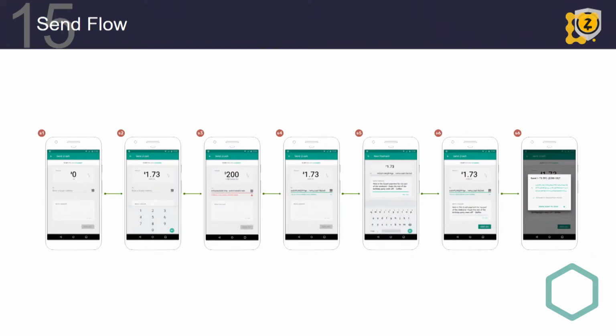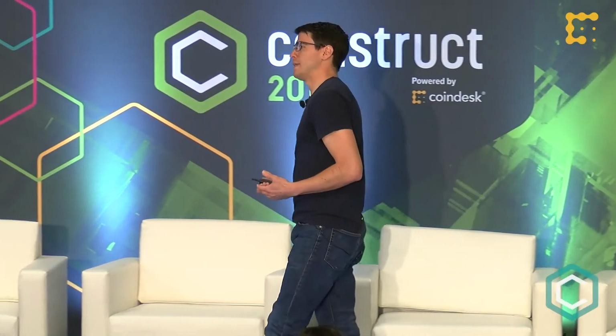And then the send flow. So there were a couple interesting things that we found here. One of them, a lot of wallets, when you paste in your address into the single line text field, you have to scroll across to really verify the address. Scrolling is not really a native touch action.